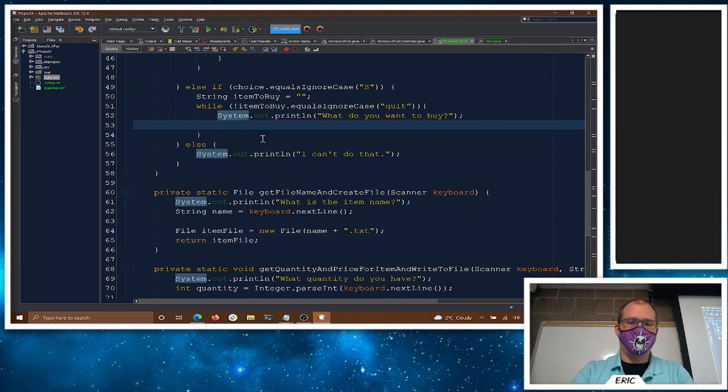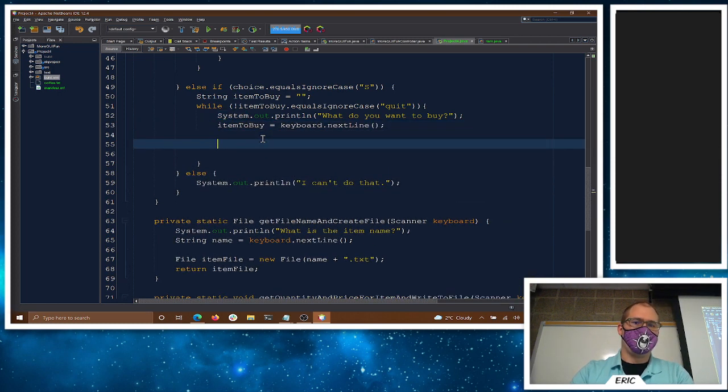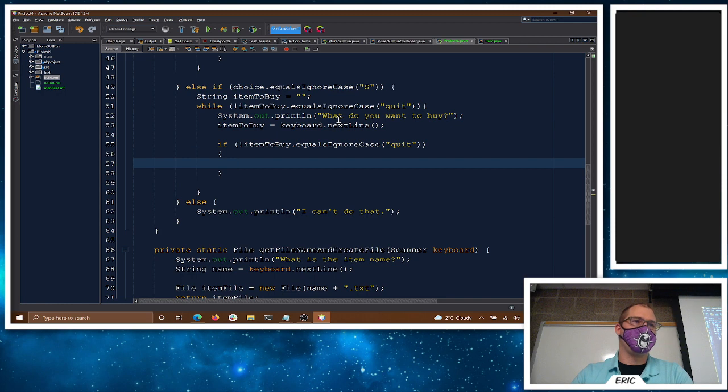What do you want to buy? And then we'll have an item to buy. Keyboard.nextLine. Okay, we'll get that, and then we'll see if that file exists, right? Or I guess if they didn't enter quit, we have to ask again. Right? As long as it's not quit, which is kind of annoying. Because that way, if they entered quit, we just want it to stop, right? So if they didn't enter quit, then we can keep on going.